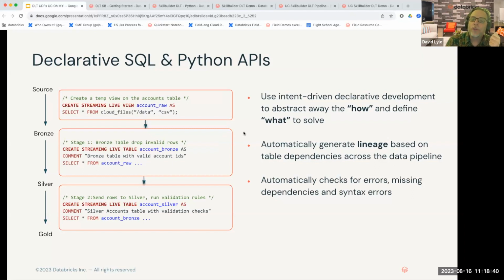Make sure that we're using intent-driven declarative development. So again, we're saying what we're solving, not how we're doing it. Notice I'm not really giving Databricks any hints about what I'm doing. I'm just saying, hey, create this table. This is where your data comes from, and it's CSV. And then we just move on through the pipeline. So now we're going to select from account raw to create the bronze table. We're going to create another silver table from accounts bronze, and on and on and on. In this, we can also check for syntax errors and things of that nature.